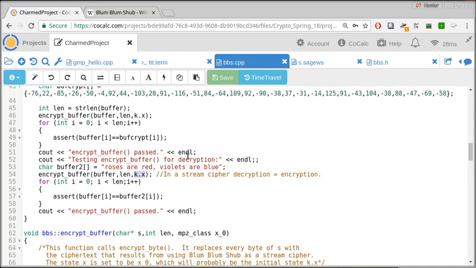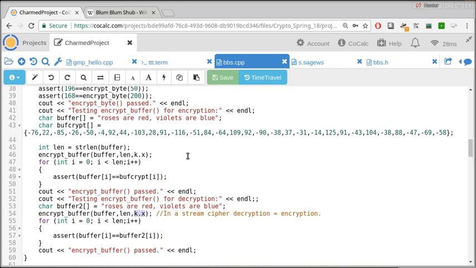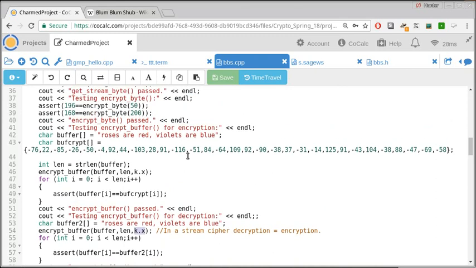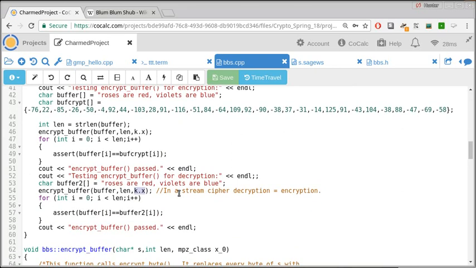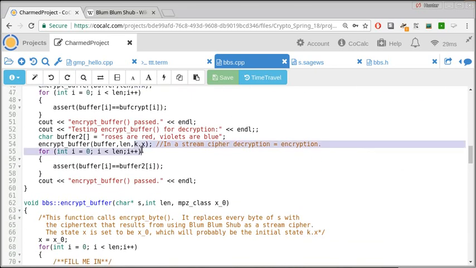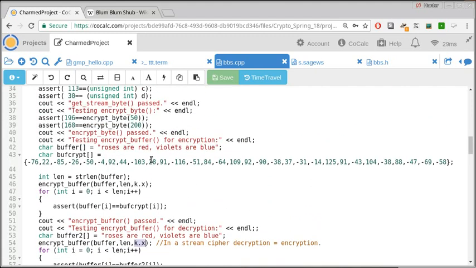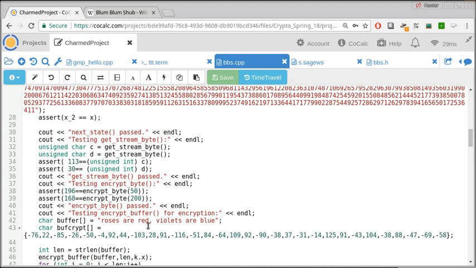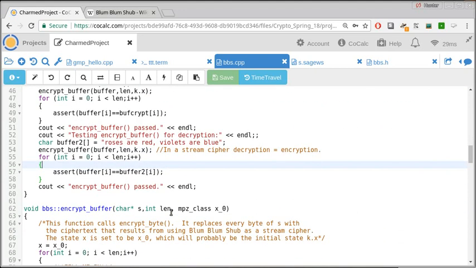Oh, I realized something a little funny here. It's because I used KX for this one and for that one. So that's why it'll work. What I was worried about is that before we got here, next state had already been called several times. But don't worry about it. Okay, and that's all.